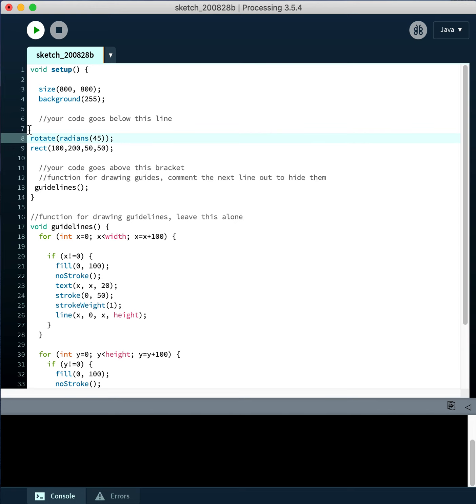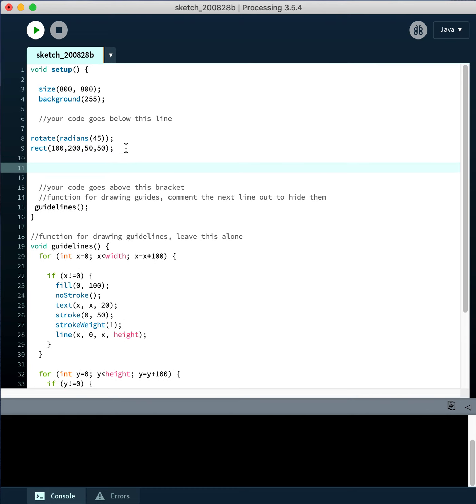So when we're rotating, we usually want to limit the rotate to the specific shape we want to rotate. There's a couple ways we could do that. We could do rotate, rect, and then after this, write another rotate command. But we're probably going to want to do a couple of other things within here to make this show up properly. So what we're going to use is a push matrix, followed at the end of what we want to do by a pop matrix.